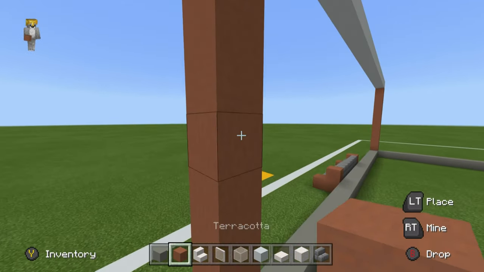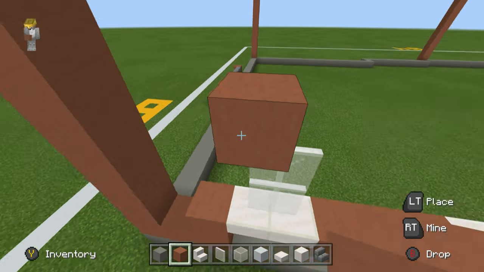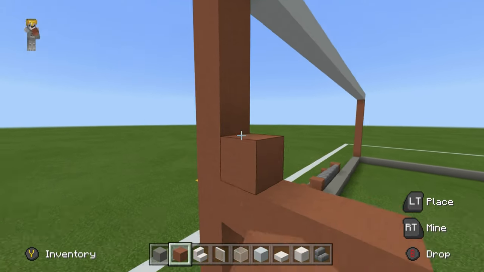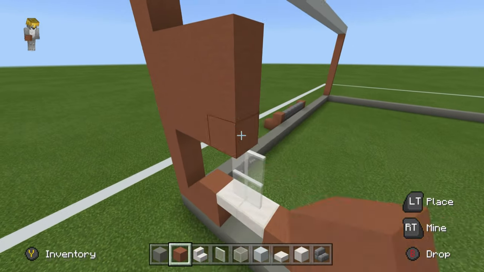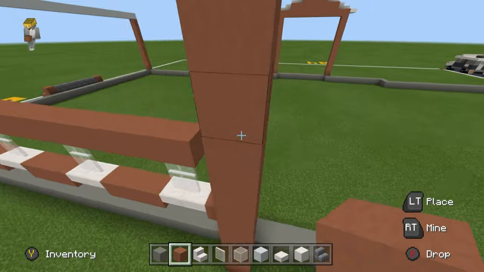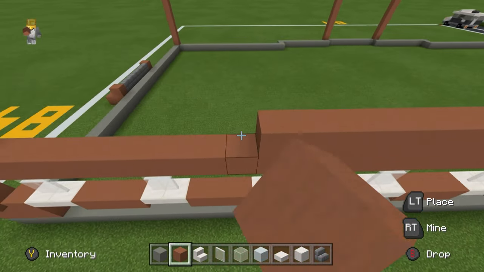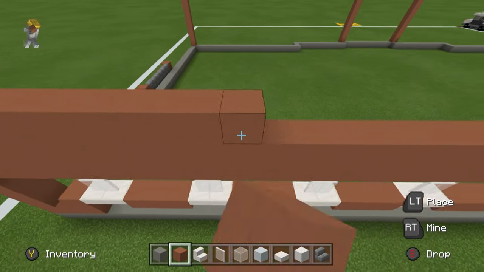Above every single window is going to be 3 rows of terracotta, so it's easiest to do a whole row across, like 1, 2, 3 rows of terracotta, like this, through the entire middle part of the school. That's how it wants to look. So above every single window, you're going to have 3 rows of terracotta.